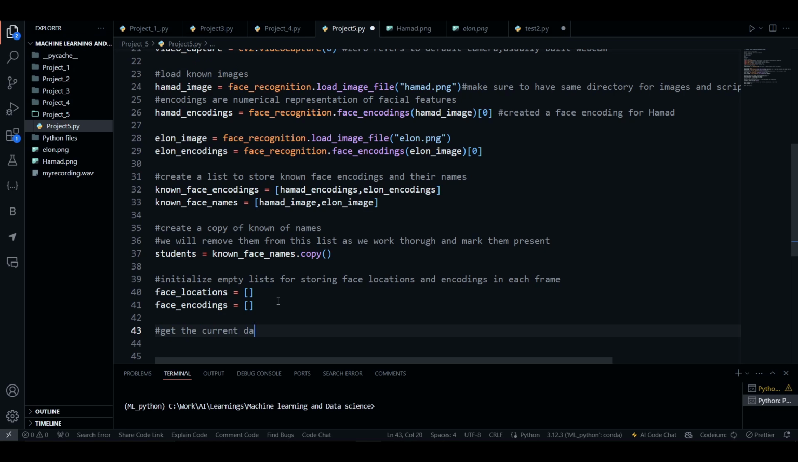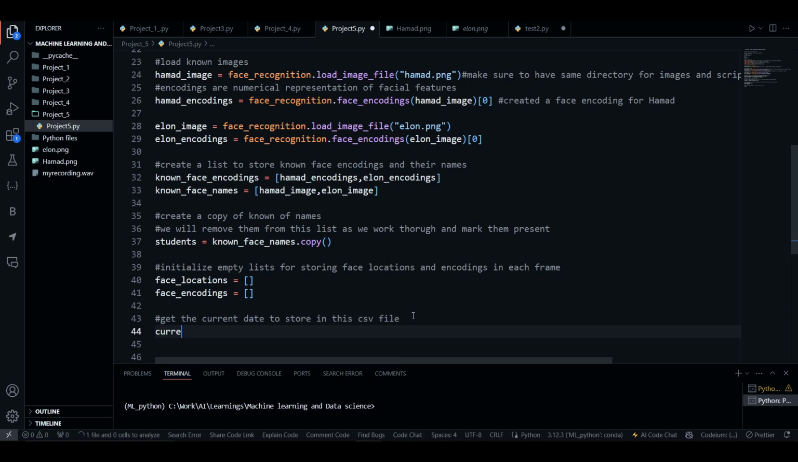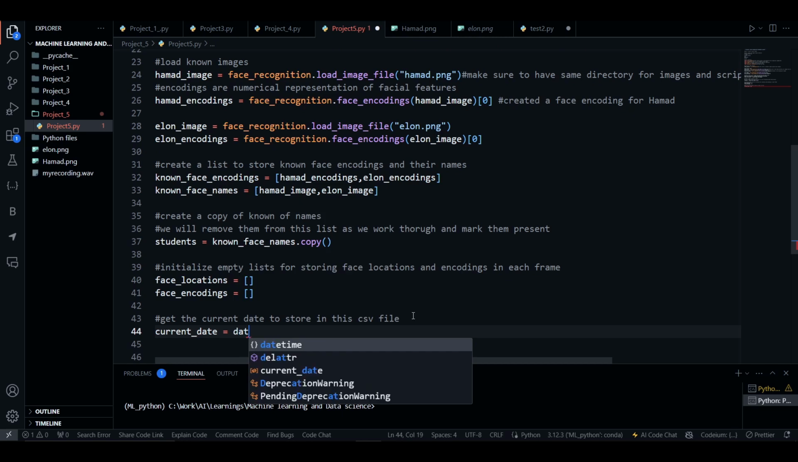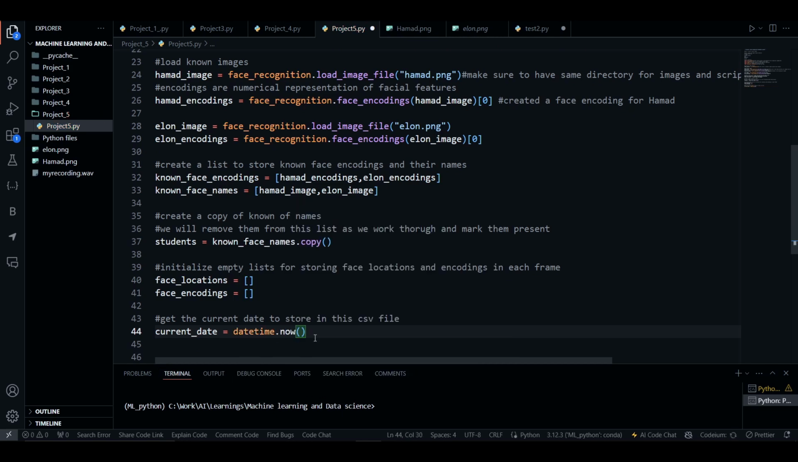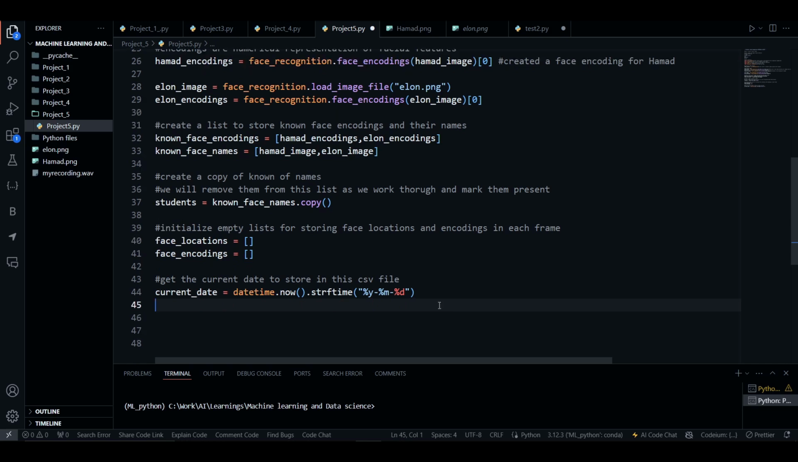So for that, we are going to create current_date equal to datetime.now. This is the same library that we imported at the top, and then .strftime, and inside we are going to fill %Y-%m-%d. So this will give us, or we will be able to extract, the current date.